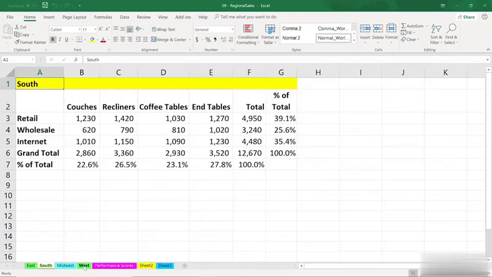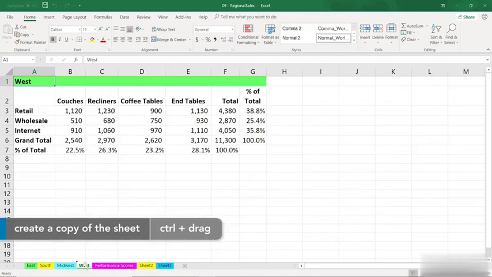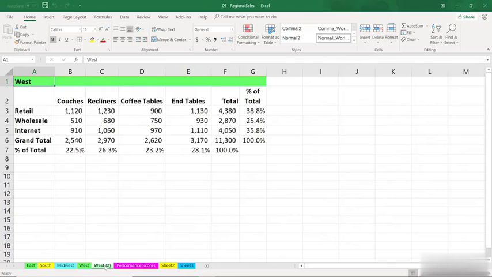I want to take the data in the West sheet, make a copy of it. Maybe I want to experiment with a variation on these numbers. I've got the Control key held down now. I'll drag this right or left, let go of the mouse first, and we made a copy of a sheet. You can do that easily.